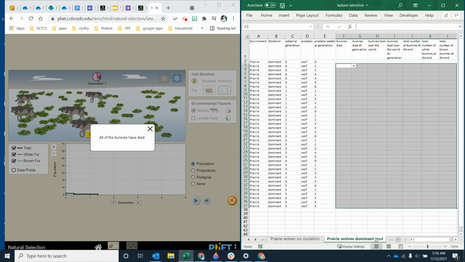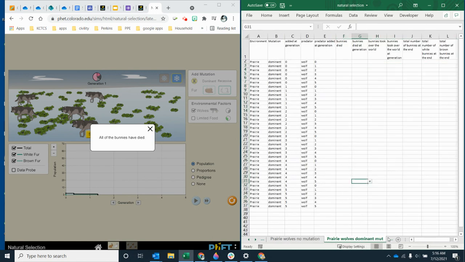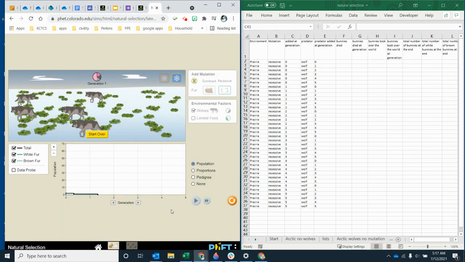And if you add a mutation, we're going to see what happens when you add the mutations, either the dominant or the recessive one. And like I said, fill out whatever sheet, whatever condition you want to run. Fill out the data, and then we're going to look at what we've got. Hopefully that is something that is going to be illustrative for how natural selection works.